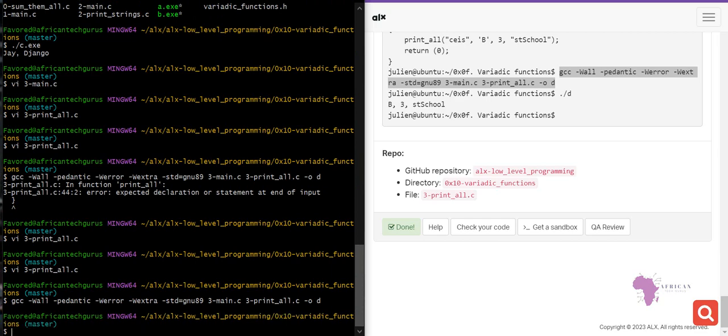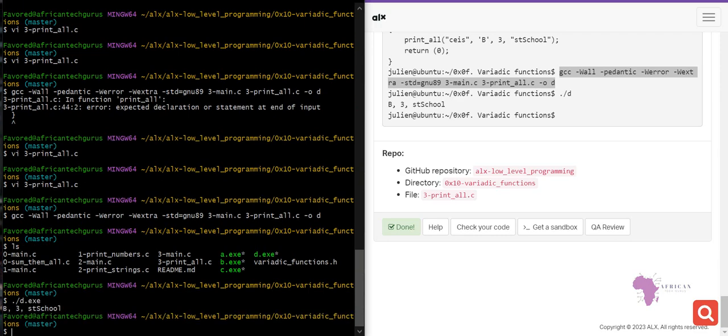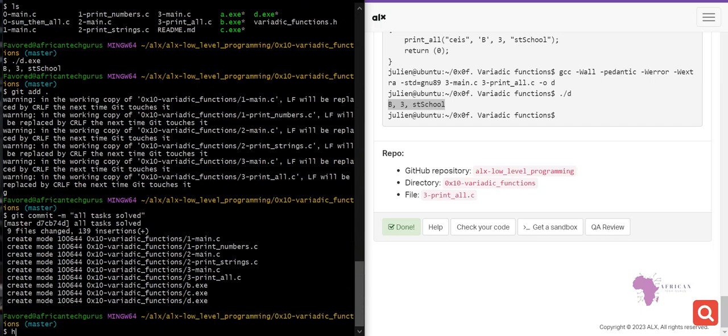Enter. Yes, it has run. So now let's run the executable. Enter. Yes, this is the expected output. Now, guys, let me git add my code. So git add, git commit. What's the commit message I'll give? I'll say, let's make all task solved. Then enter, git push.